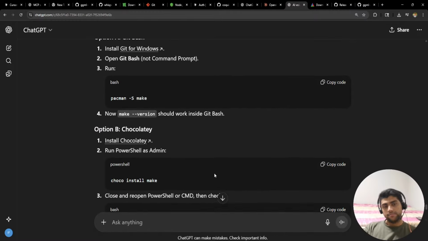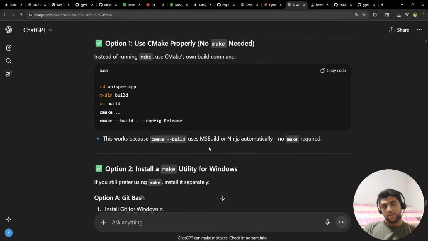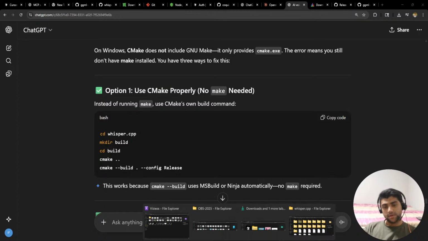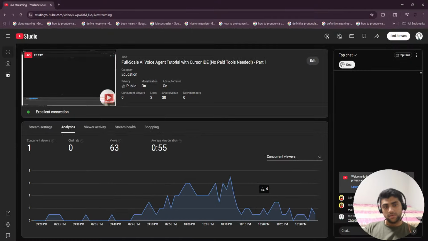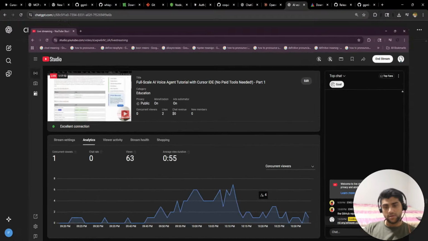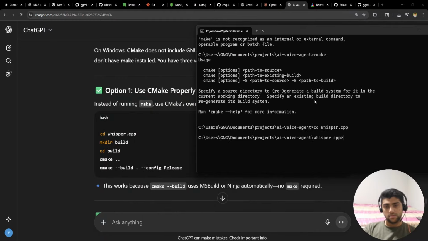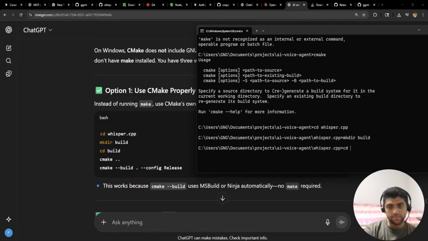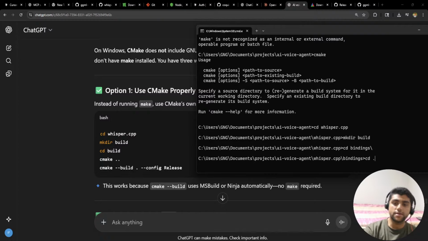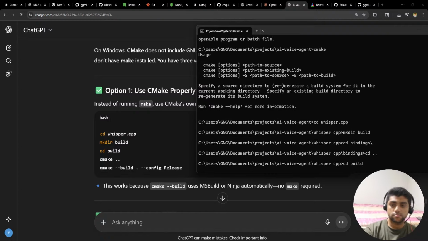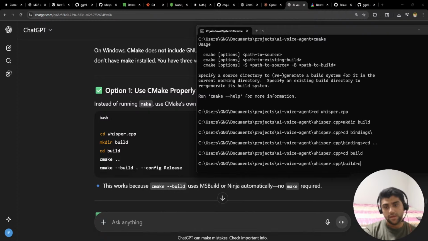So I'm going to go ahead and run this command. Let's see. So I'm going to run the command, which is, oh, okay. Let's create a folder inside. mkdir build. It's going to be our build path, and then we have cd build. Oh, why did I go bindings? cd build, and then cmake dot dot.